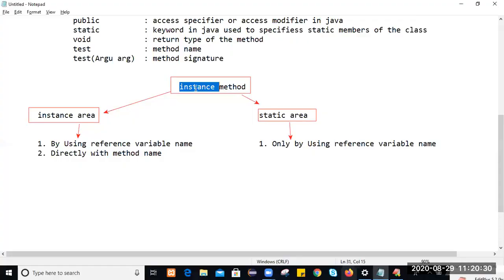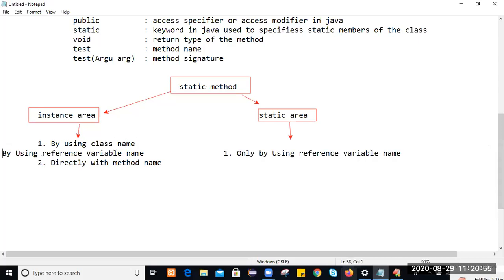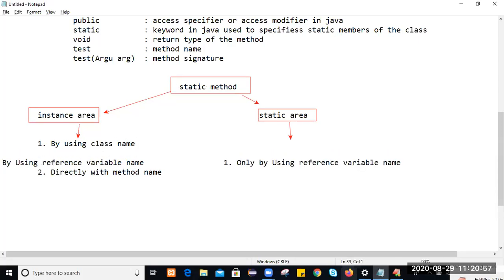Similarly for a static method, what are the ways? How many ways can we call a static method from the instance area, and from the static area how many? For a static method there are three ways. The first approach is by using the class name.